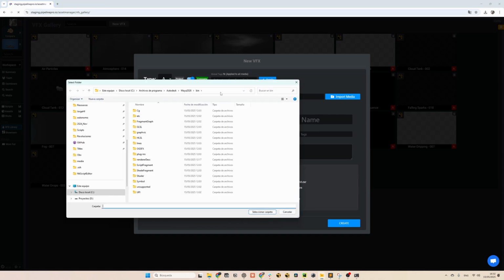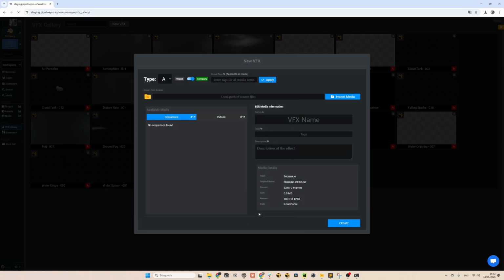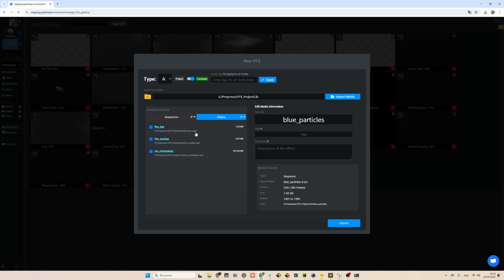If Kraken is open, a file browser will launch, allowing you to select the directory you'd like to scan. For example, if your directory contains two MP4 videos and an image sequence in a subfolder, the platform will automatically categorize these assets into separate sections like Videos and Sequence. You can check or uncheck the items you wish to ingest.